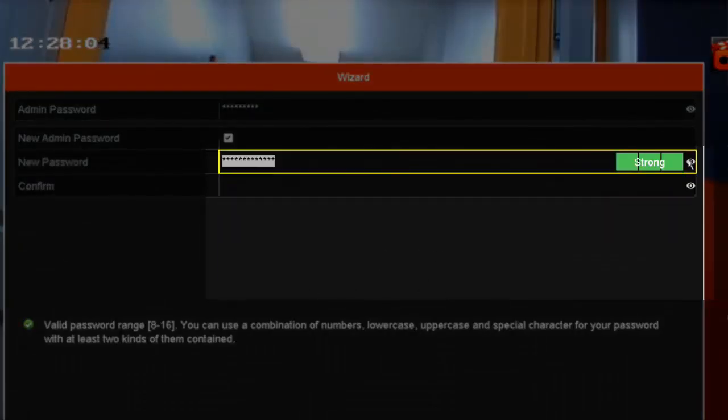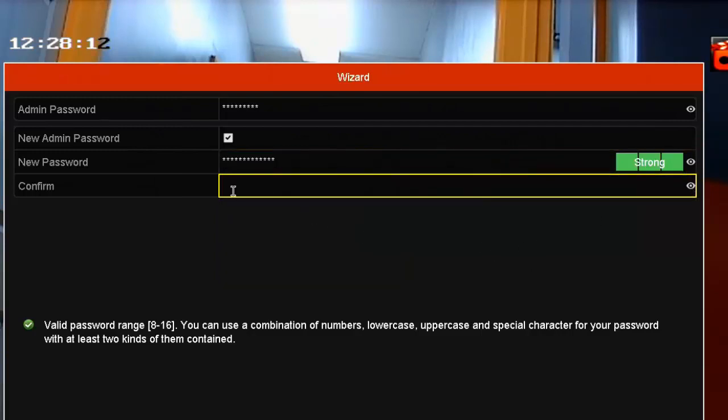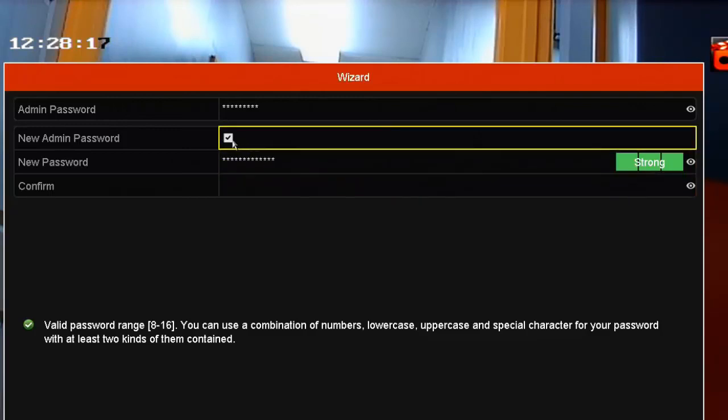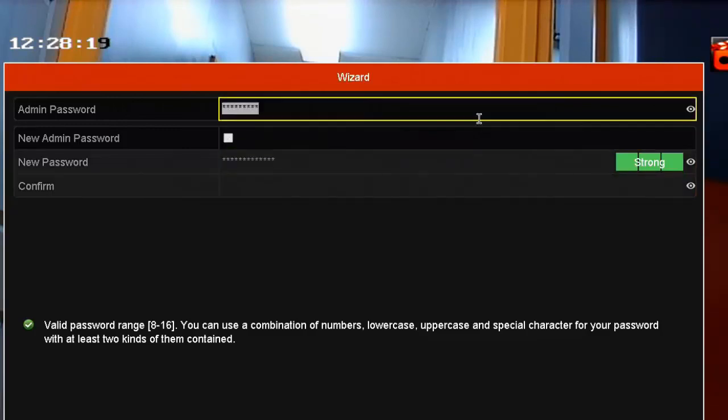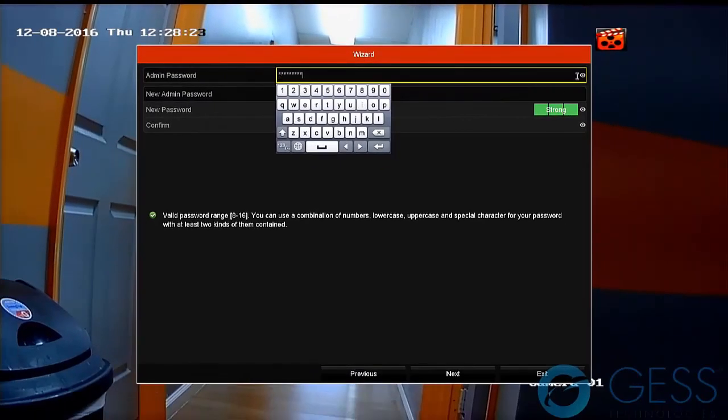And if you want to see what you typed in, hit the I again, and that's the password that we just picked out at random. You would have to repeat the same password in here, in this field right here. Well, we're not going to go ahead and change this. We're going to leave it as GESS 1, 2, 3, 4, 5, like so, and go ahead and hit the next button.